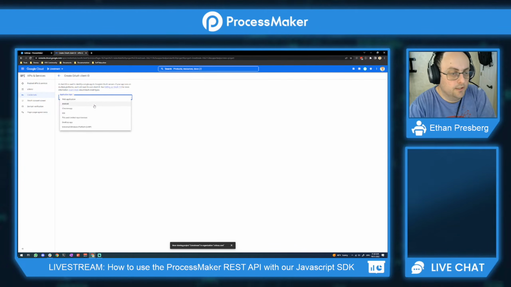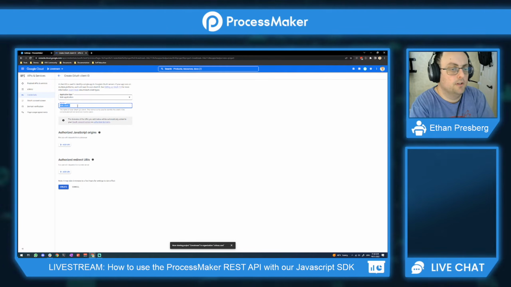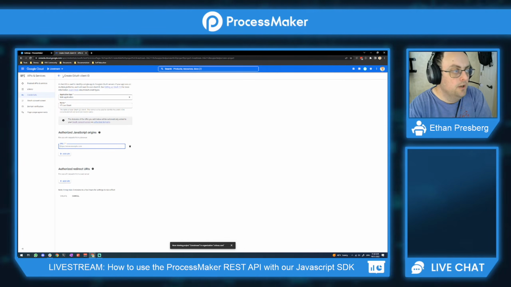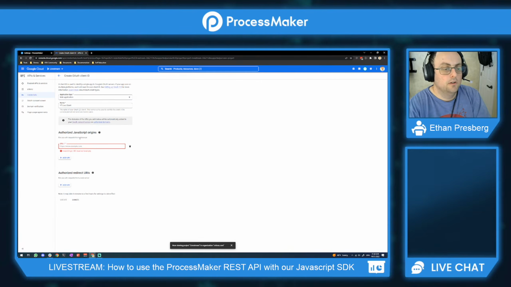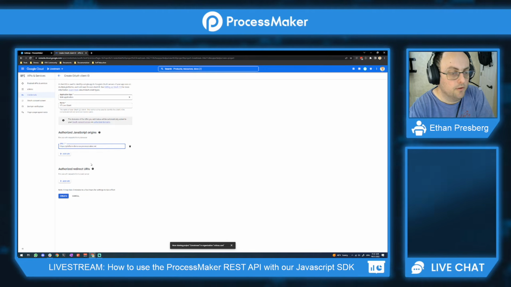So we're going to select, one moment, I believe it's web application. Yes, web application. Client name, we can call this the YouTube live client. And then we will add, so now we have to add the authorized JavaScript origin domains. So in this case, it's going to be the domain in which we're trying to set this up for. So it's going to be this one. So I'll just paste that in. It does not end with a slash.